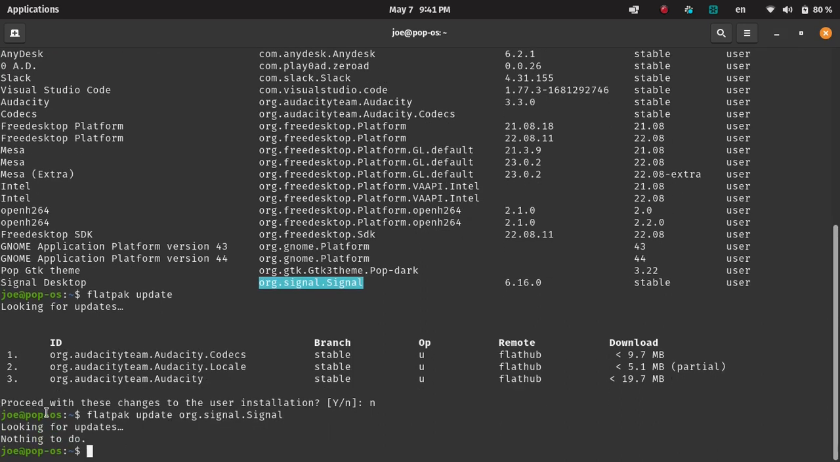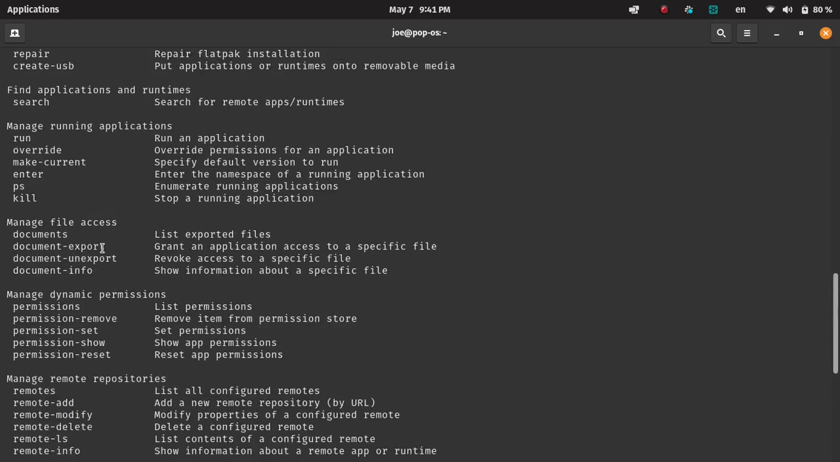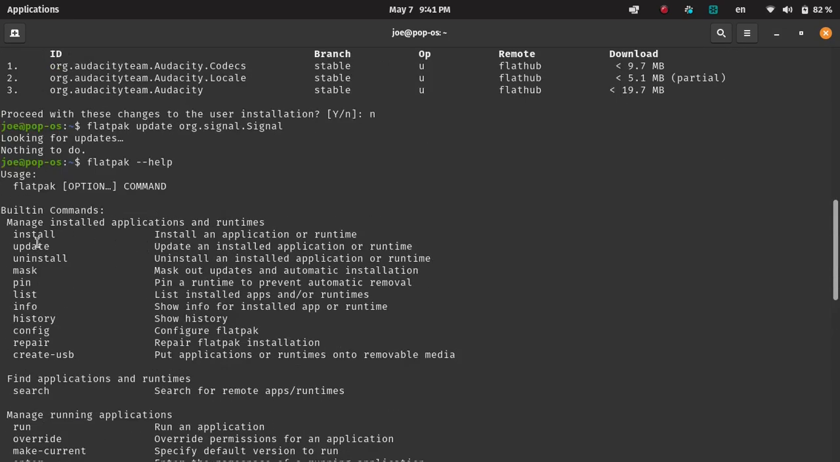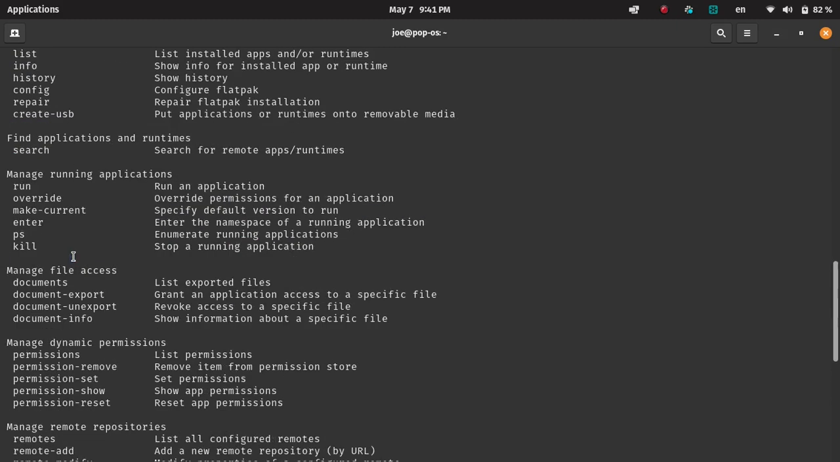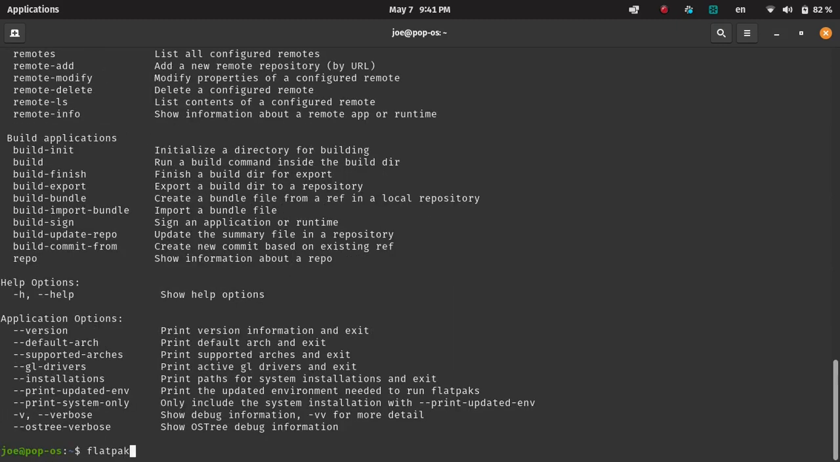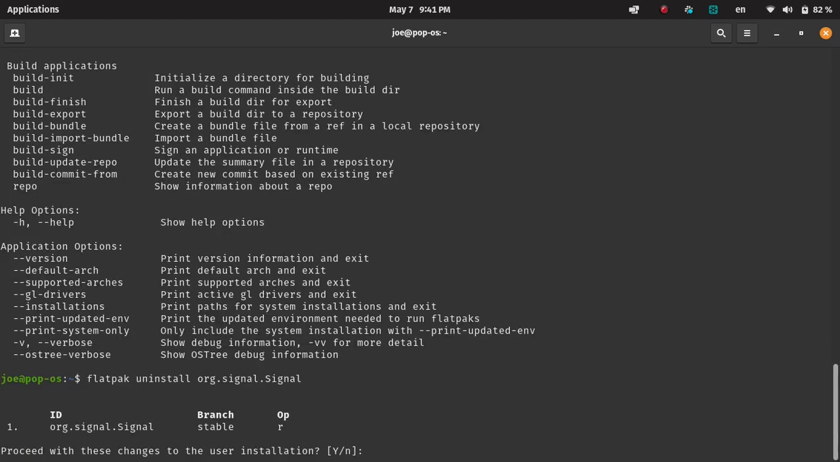And honestly, these are pretty much most of the main commands. If you do flatpak --help, you get a full list of all the stuff that you'd want. In addition to install and update, there's also uninstall. So if we wanted to uninstall something, we could just type flatpak uninstall org.signal.Signal, and then it would prompt us, do you want to uninstall this? For me right at the moment, no, but that would be the command to do it.